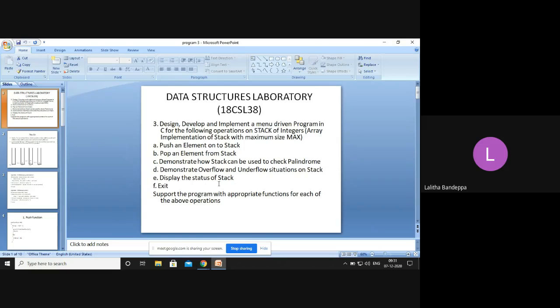Then we have to exit from the program, and they have given that we have to support the program with appropriate functions for each of the above operations. So for each of the above operations, we have to use appropriate functions: a push function, pop function, palindrome function, and also a display function. This means that we have to support the program with appropriate functions for each of the above operations. So this is our third program.